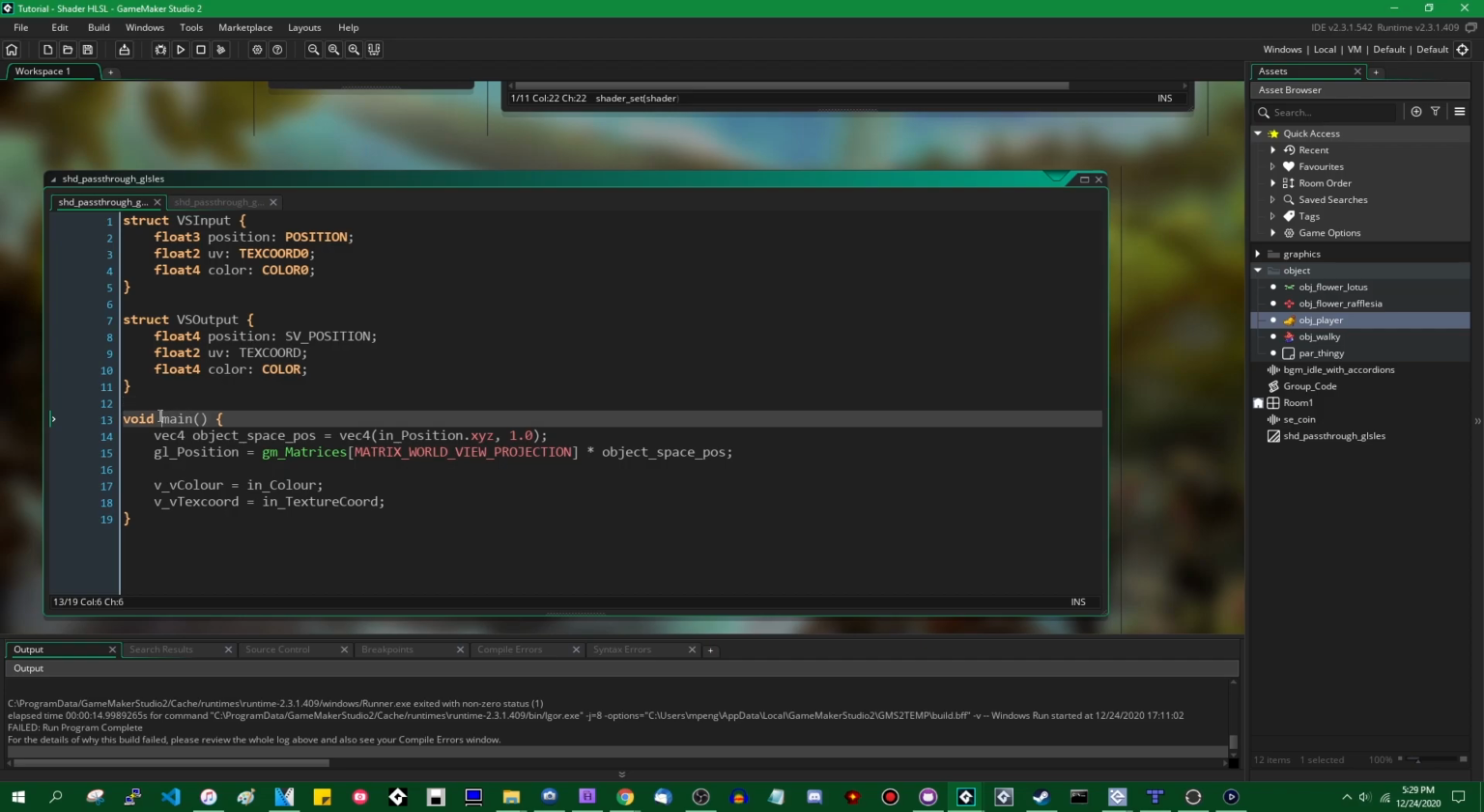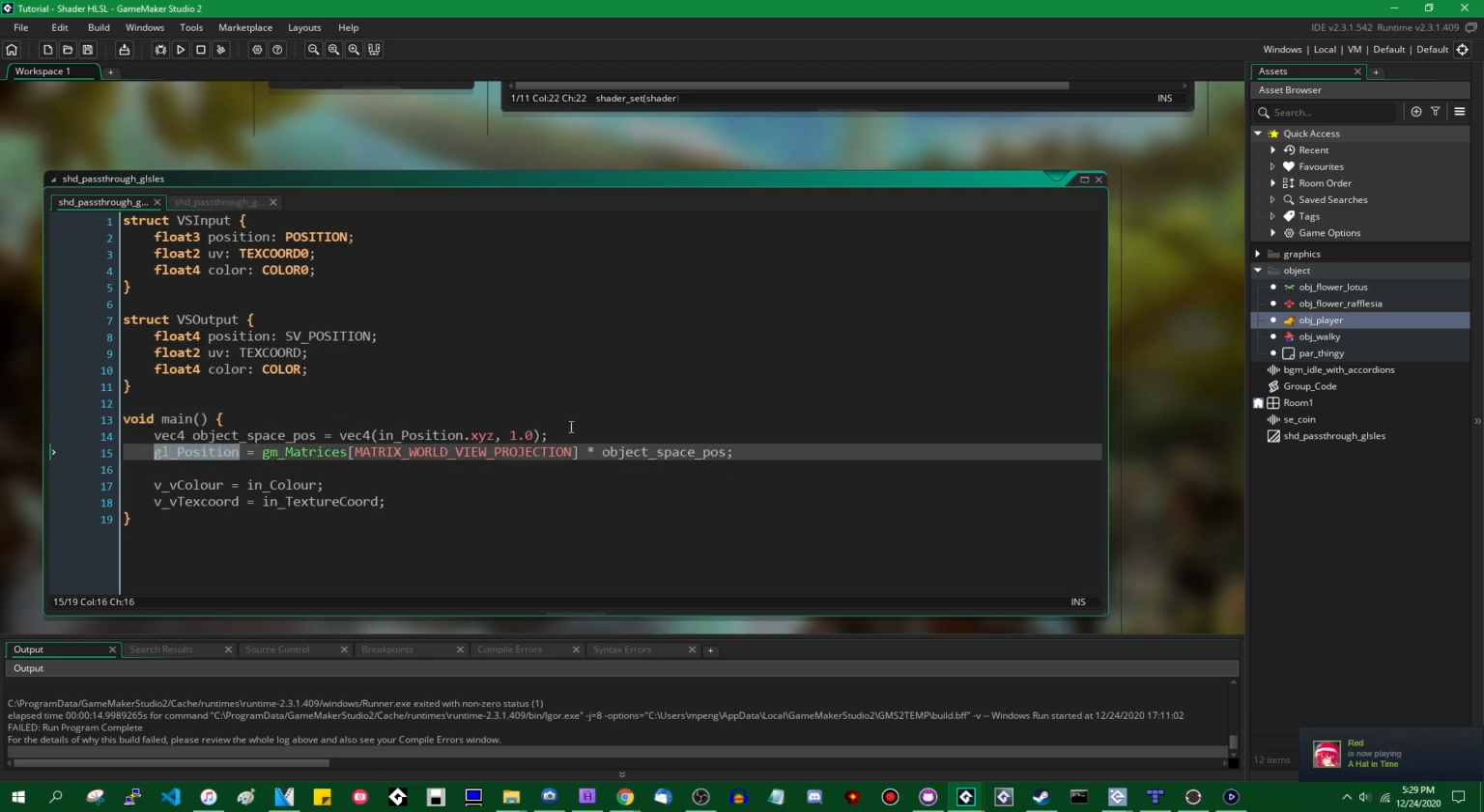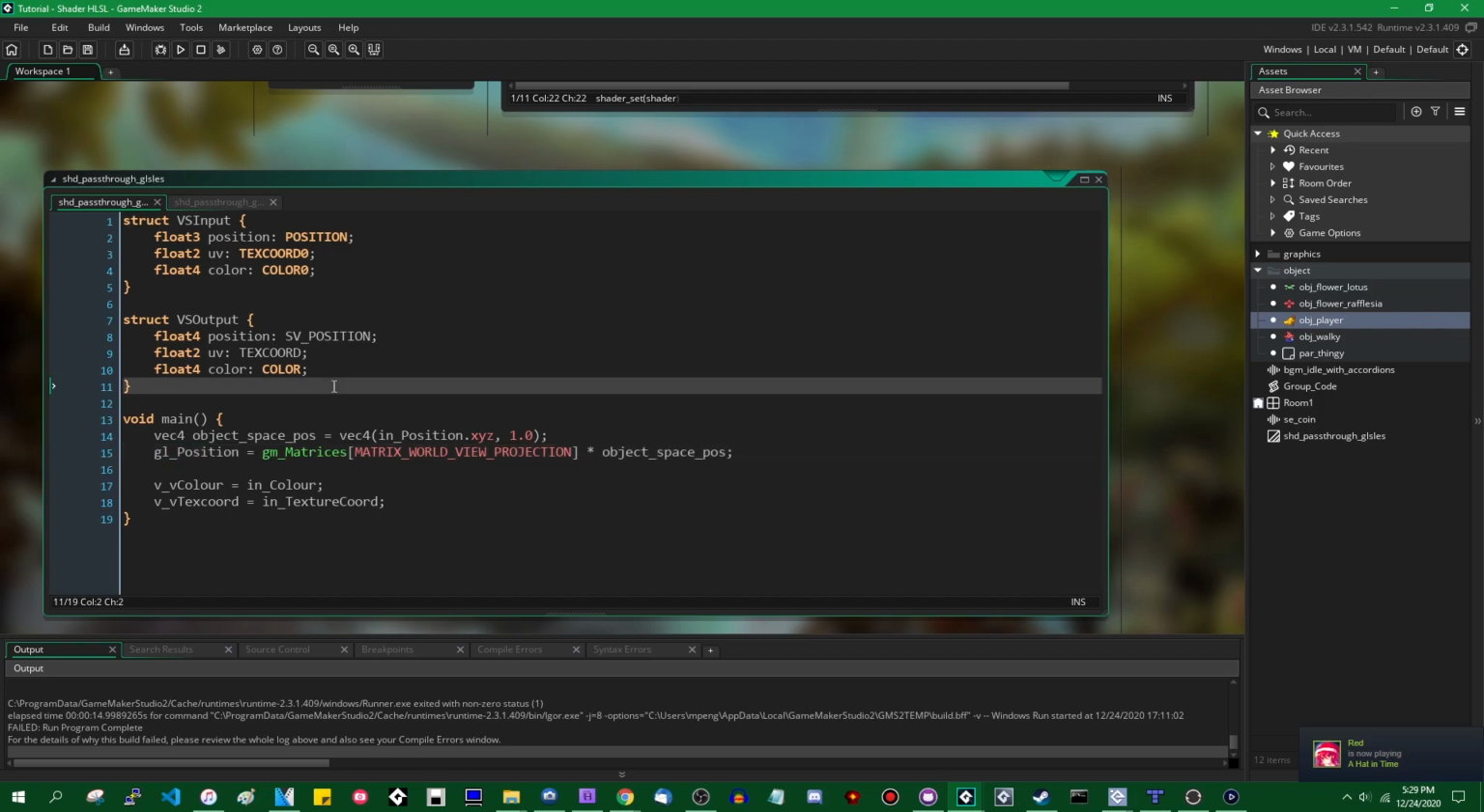Next, we're going to define the main function. In GLSL ES, the main function is pretty much always going to be void. It doesn't return any type, and instead everything that needs to happen inside the vertex shader is set to one of several varyings that the shader uses. In HLSL, that is slightly different.